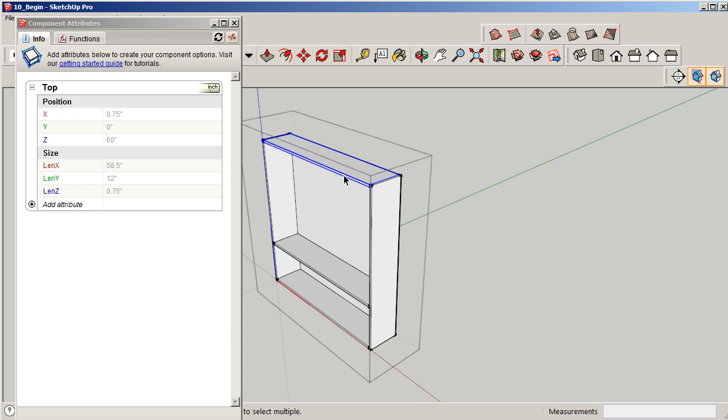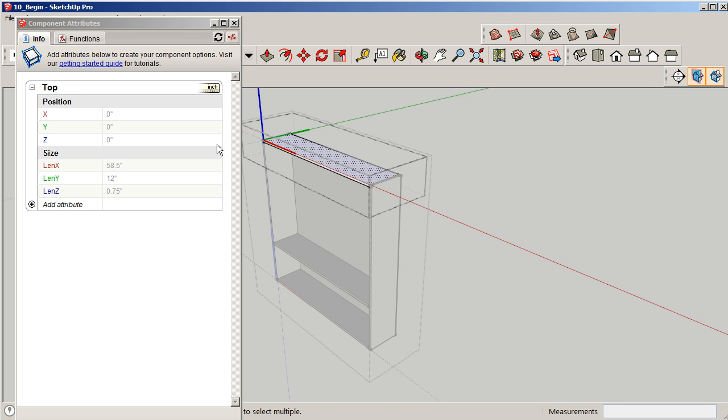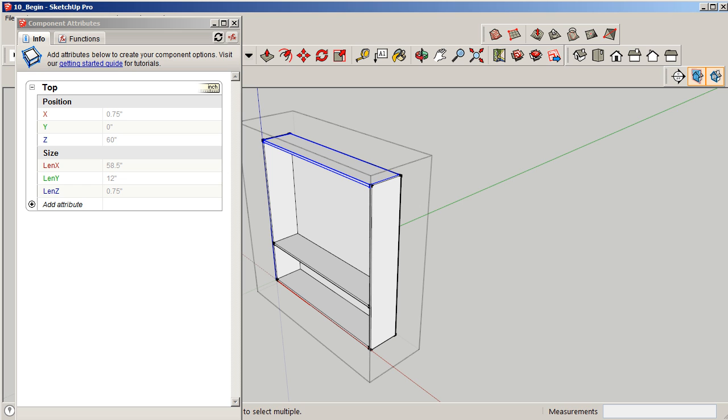So now let's take care of the top. The top one's going to be a little bit different. For the top, we want to adjust its positioning as well. We want that set to whatever our height is for our cabinet. Let's do the positioning first. Right now, its Z positioning is set to 60 inches, which is from here to here. We need to make that equal to our height minus our material thickness. If we didn't subtract the material thickness, it would sit up on top.